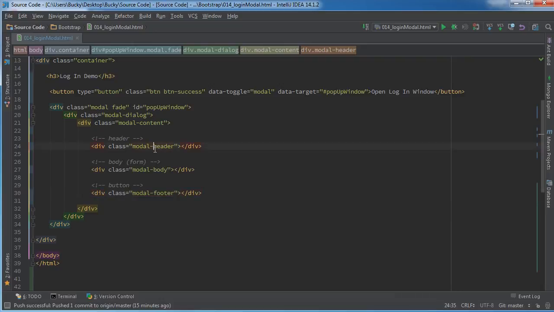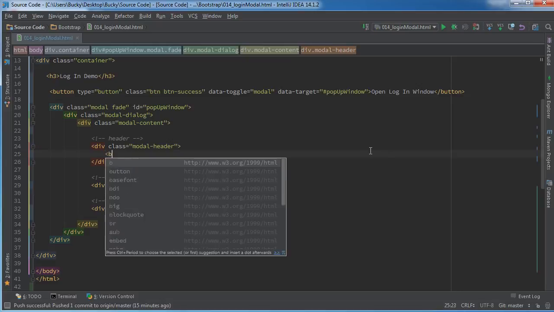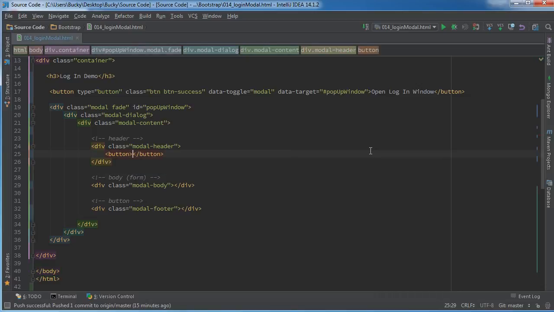Now inside here, you pretty much just stick stuff inside like you would expect. Nothing really Bootstrappy or tough to figure out. So the first thing I'm going to do is actually add a close button. So if the user clicks the button by accident, they can click a little X to close out of it. So button, and inside here I'm going to write ampersand times colon.